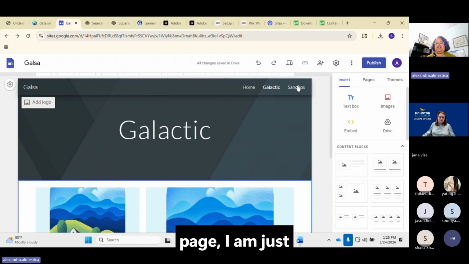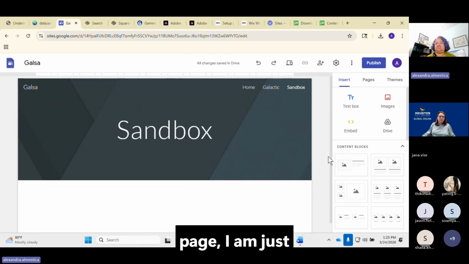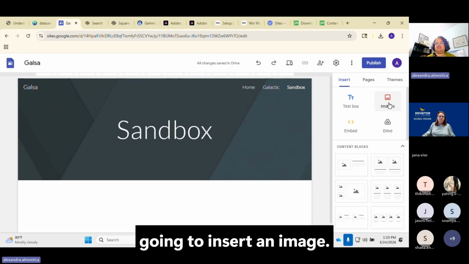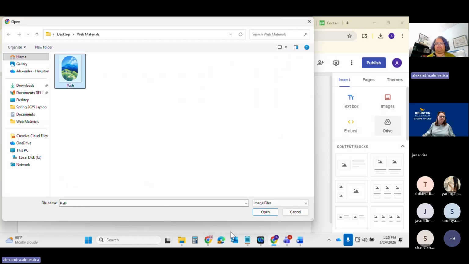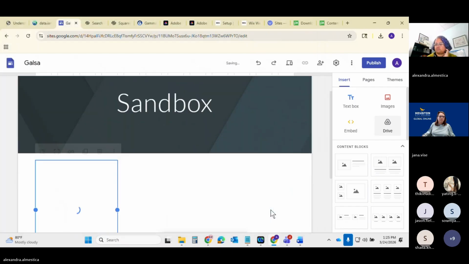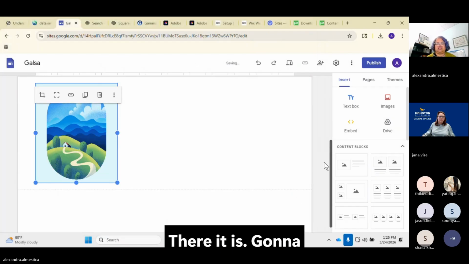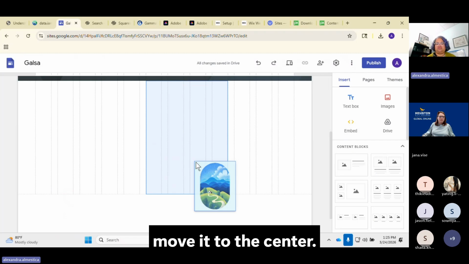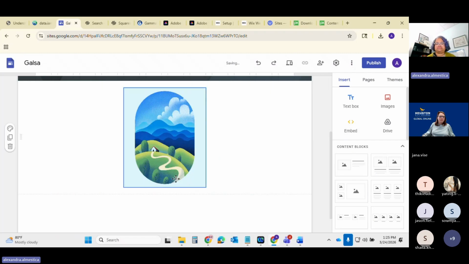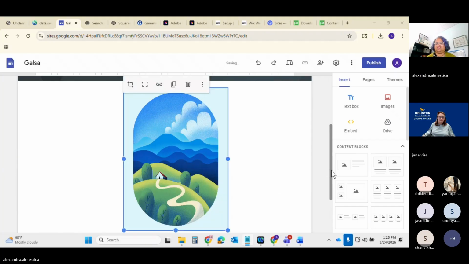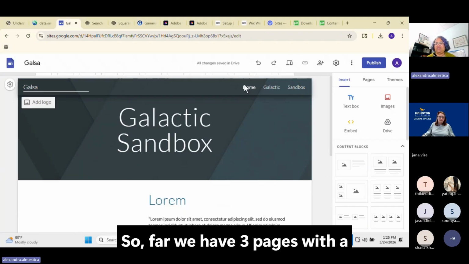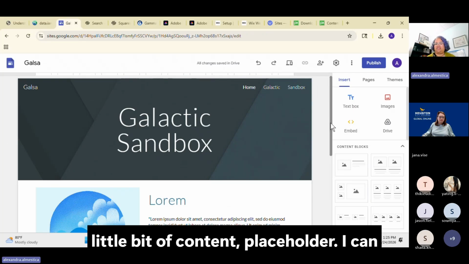And on my 3rd page, I am just going to insert an image. The same one. There it is. Gonna move it to the center, make it a little bit bigger, okay? So far, we have 3 pages with a little bit of content, placeholder.